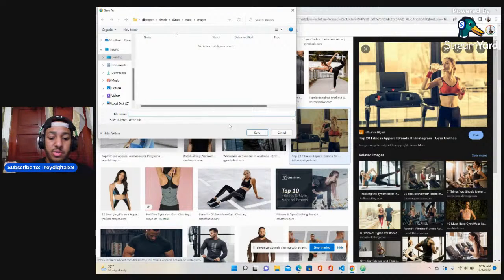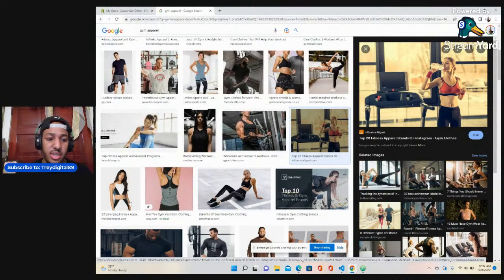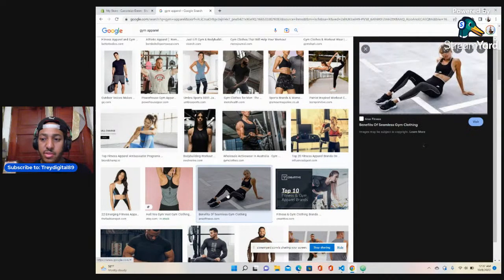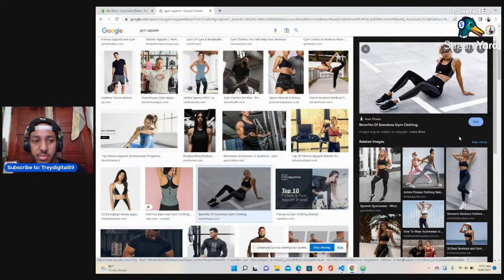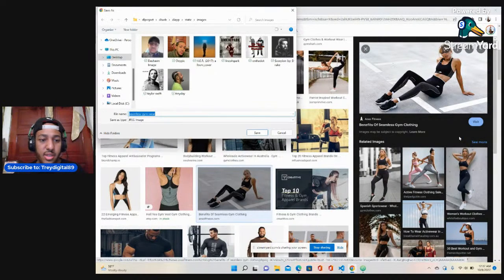We could just name it gym pic. It says, why is it saved as a file? Oh, this is a file. So let's just get a regular picture. Let me see if I can get a regular picture. That's a file. It won't let me get a picture. Let me see, save image as. Okay, this is a regular picture.